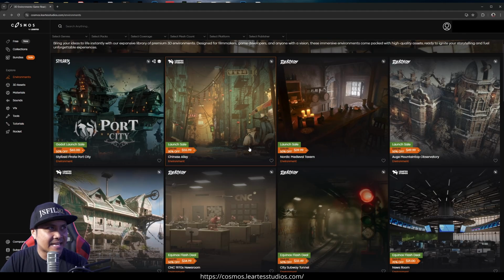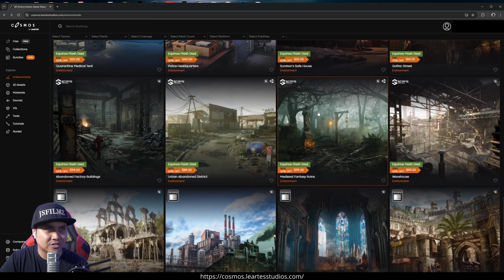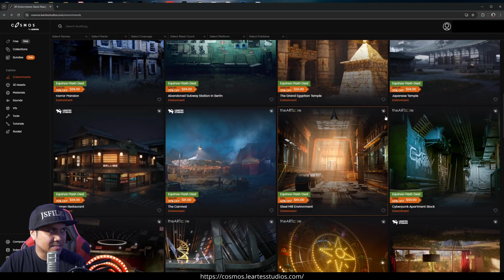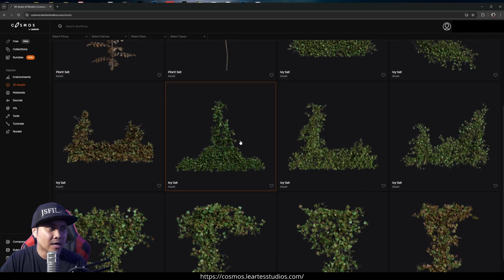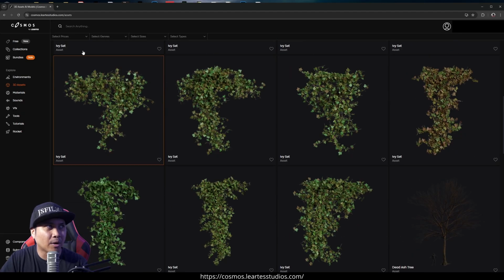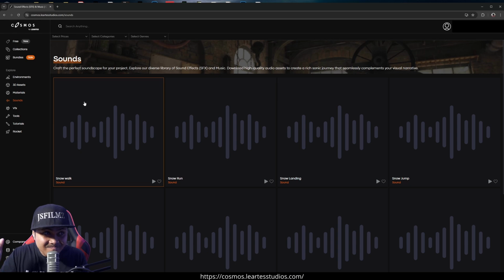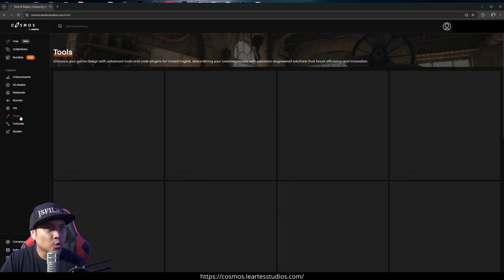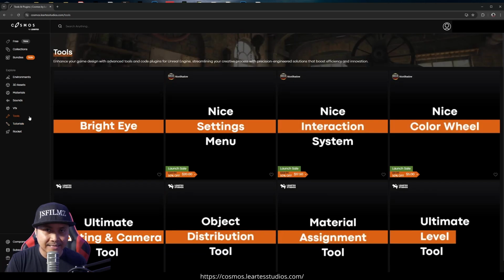So that is the actual environments they have. Again, I own the majority of this stuff because they are just top notch. So that's all the environments from the company, great stuff. They also have 3D assets now if you want them piece by piece. They do make some nice foliage in here, there's a bunch of them, materials, and they also have sounds. Crazy, but they actually have sound effects in there, VFX, tools, and some tutorials coming soon, it looks like. All right, that's that website where you can purchase a la carte, piece by piece, whatever you want.